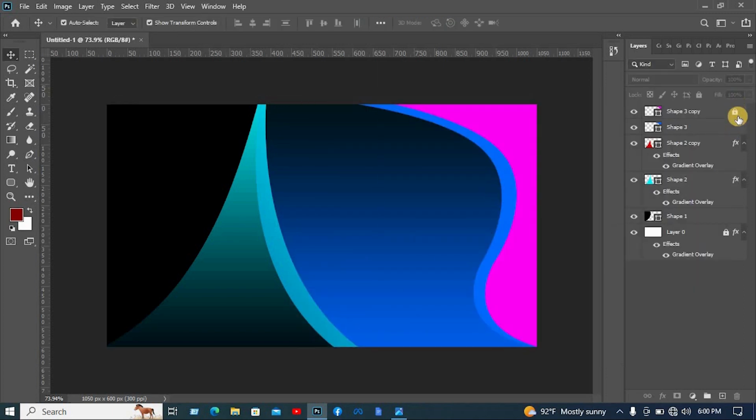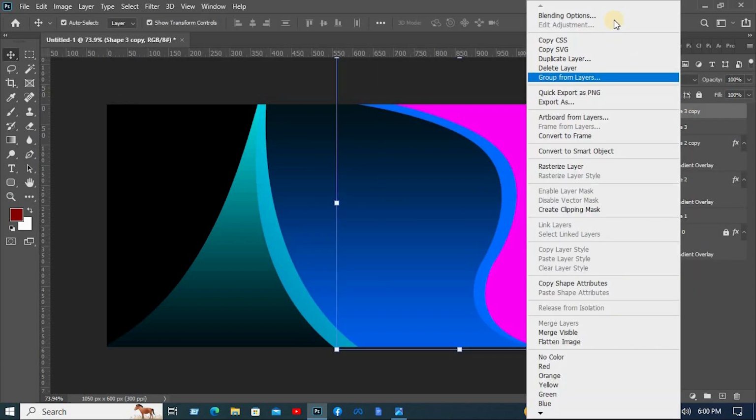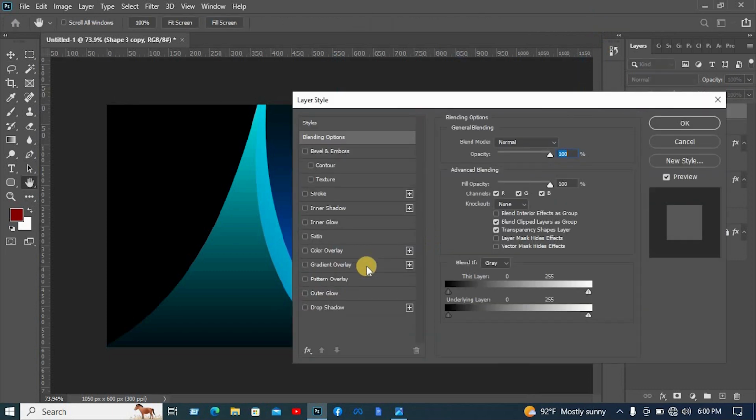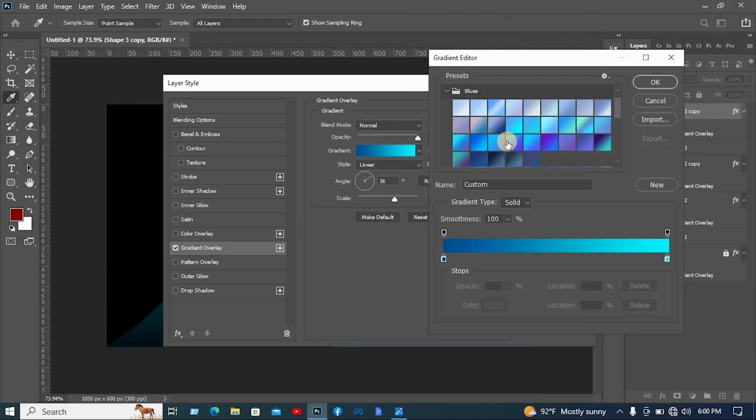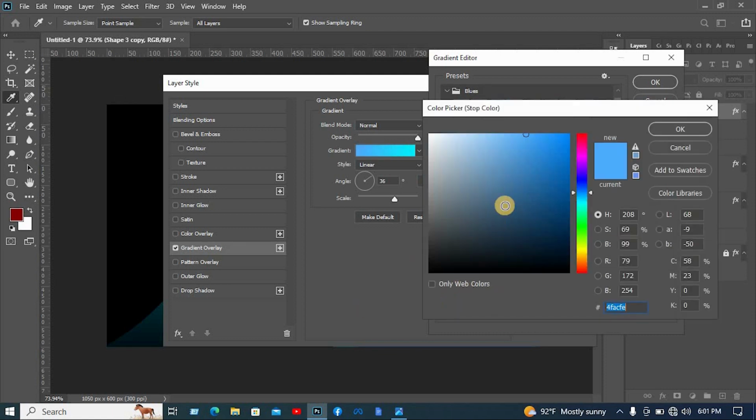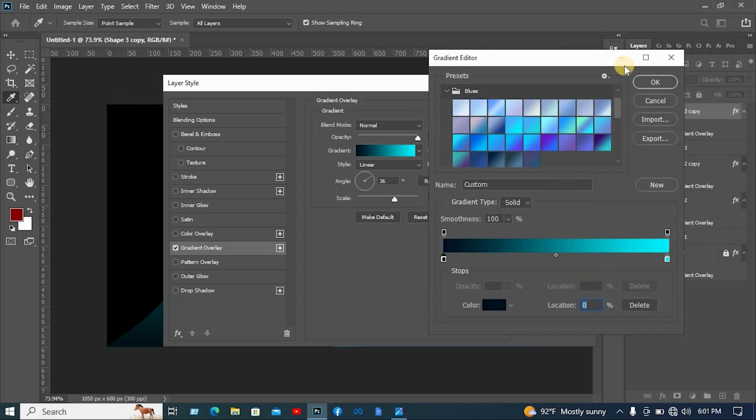Then you have to unlock these layers, then you have to select this layer, then right click on this layer, then click on the blending option. Then click on the gradient overlay, then click on here, then click on the blues. Then you have to select this color, then click on here, then click on the color, then select the black color, then click on the OK.